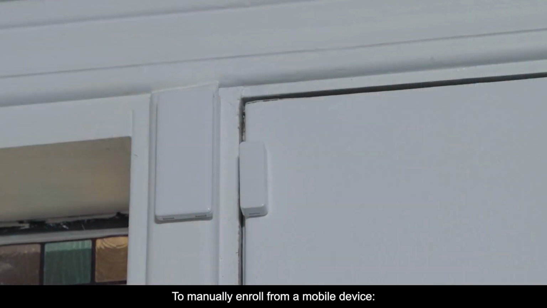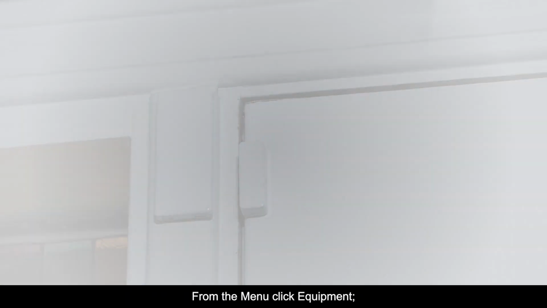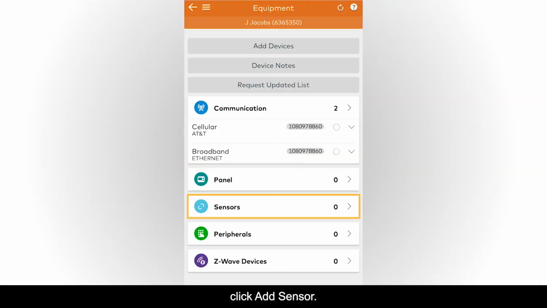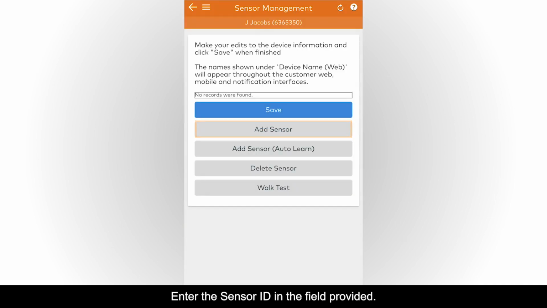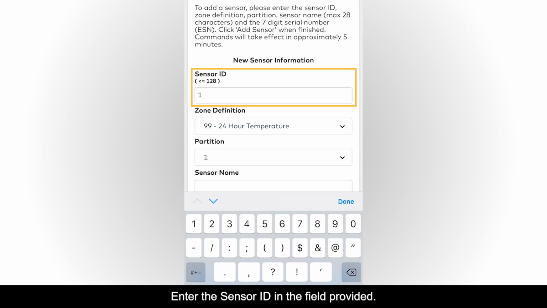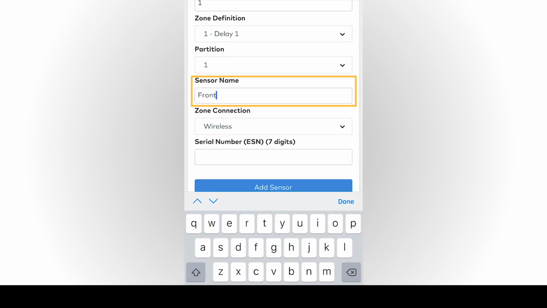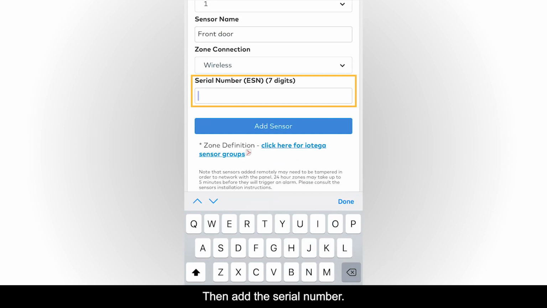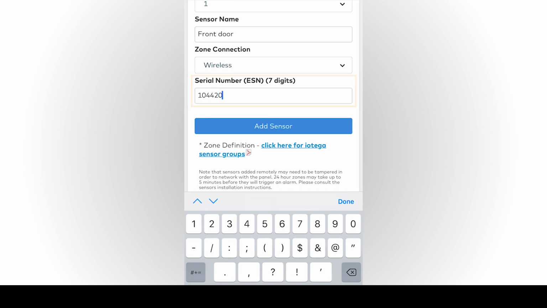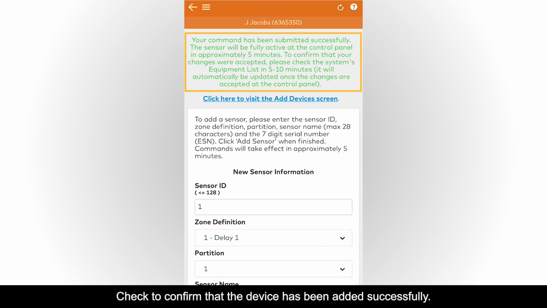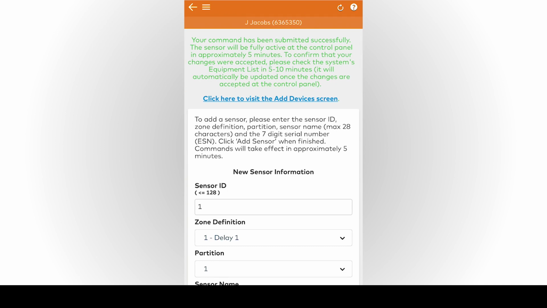To manually enroll from a mobile device, from the menu, click Equipment. Click Sensors. Click Add Sensor. Enter the sensor ID in the field provided. Enter the zone definition and sensor name. Then add the serial number. Click Go. Check to confirm that the device has been added successfully.